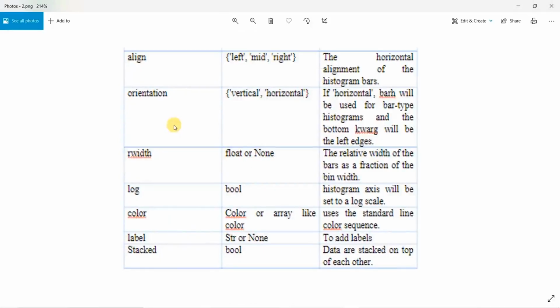Now we will discuss the next parameter, that is orientation. It has two values, vertical and horizontal. By default it has the vertical value. If we use horizontal, it transfers the bins to a horizontal orientation like the barh function does. So let's see an example related to this.